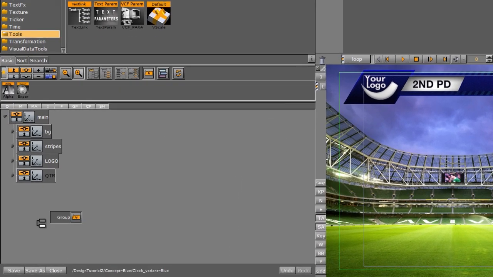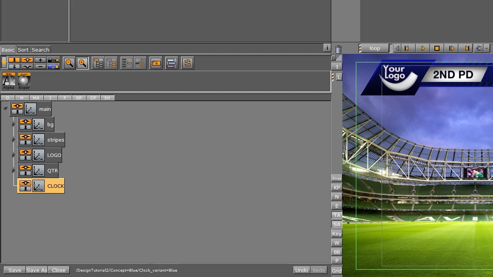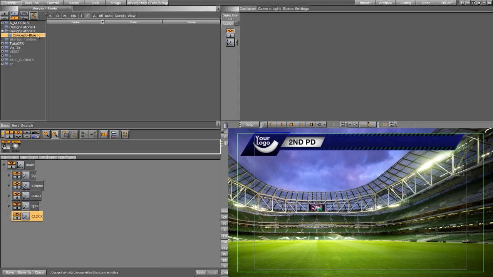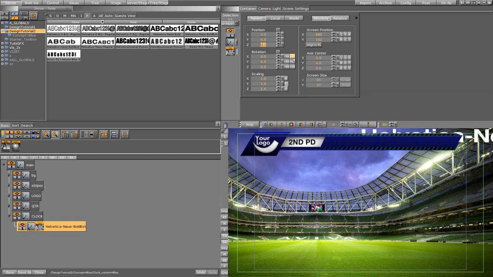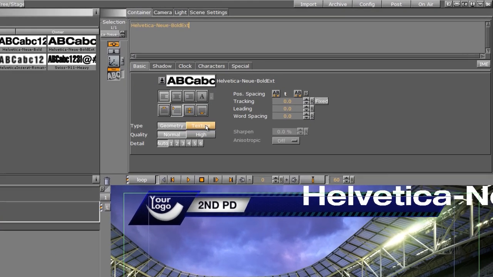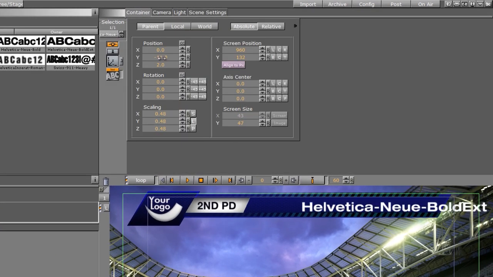Now we also need a clock, so I'm going to drag a new group down here and rename this new group to clock or time or whatever you want. I'm going to grab a font, go into the server here, grab into the F tab, and grab the font that I want to use for the clock. So I'm going to slide this down. I'm going to bring it up in Z position, go into the font editor, change it to text. Let's scale this down a little bit and reposition it somewhere right around here.